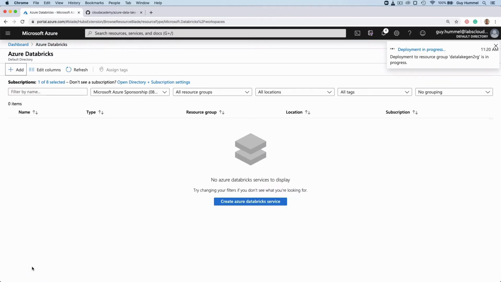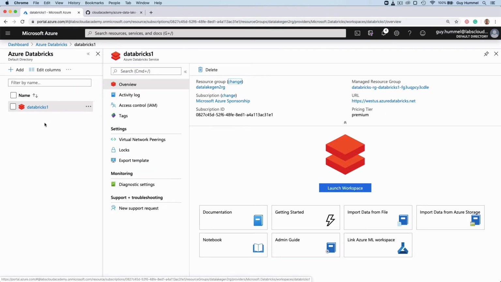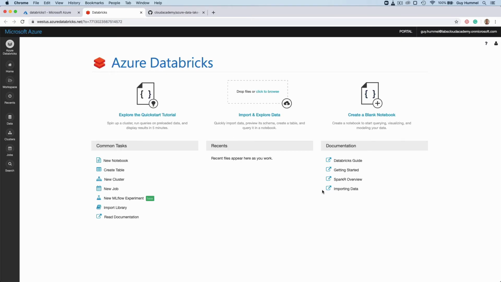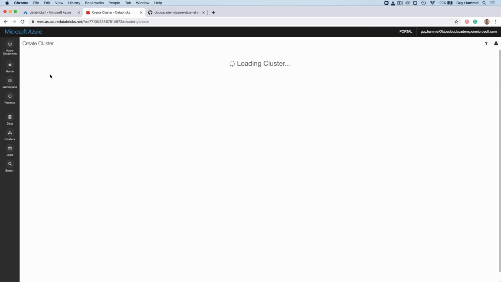It'll take a few minutes, so I'll fast forward. All right, it's finished. Click Refresh to see your new workspace. Then click on it. And click Launch Workspace. Now we can create a cluster. Click Clusters and create cluster. It seems to be stuck, so I'm going to click Refresh again.